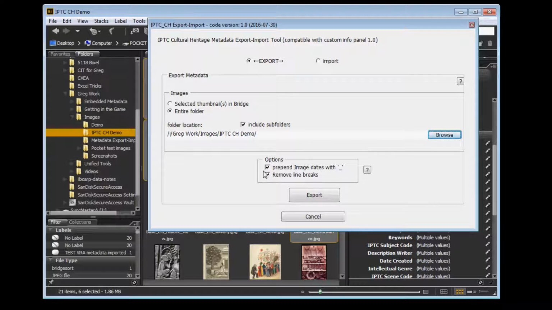And then below that, you've got options to prepend image dates with an underscore. This is useful because sometimes Bridge will reformat dates into something that is maybe not what you're looking for. So by prepending it with an underscore character, it maintains the format of the date as it's exported from the images. And then when you go to import your metadata back to something else, you can just take out that underscore during that process. Likewise, removing line breaks is important because you may have, say, an image caption that includes a line break, and that can really cause a problem for Excel.